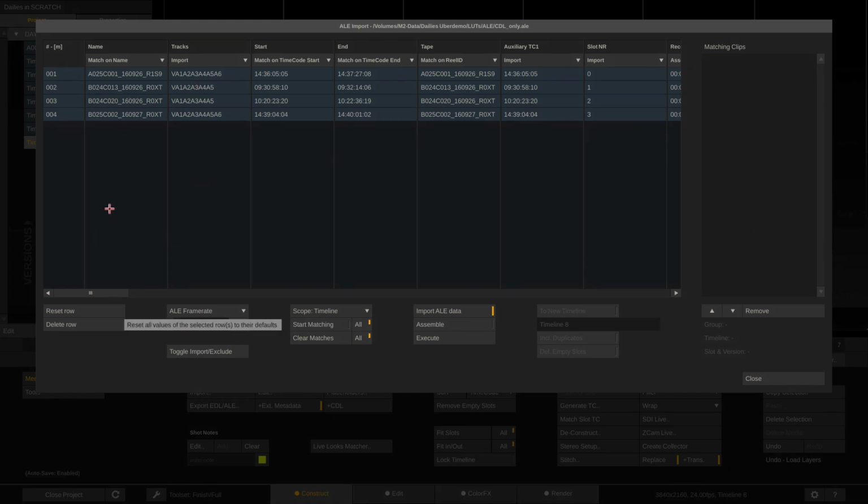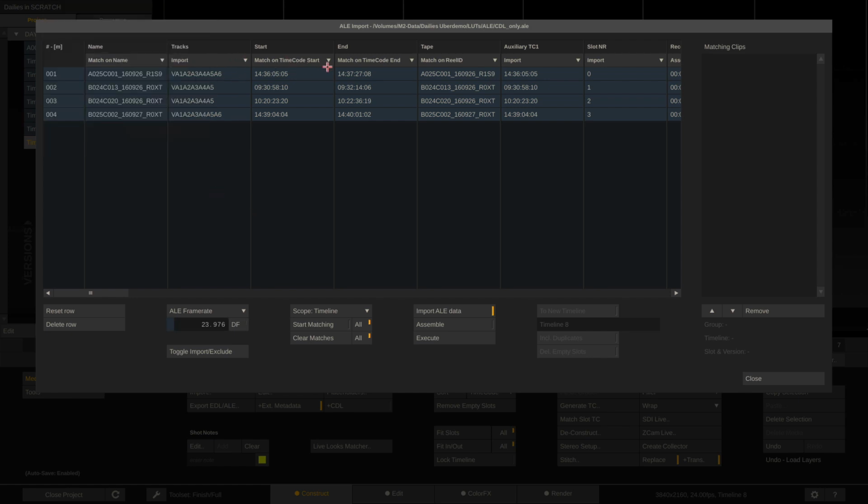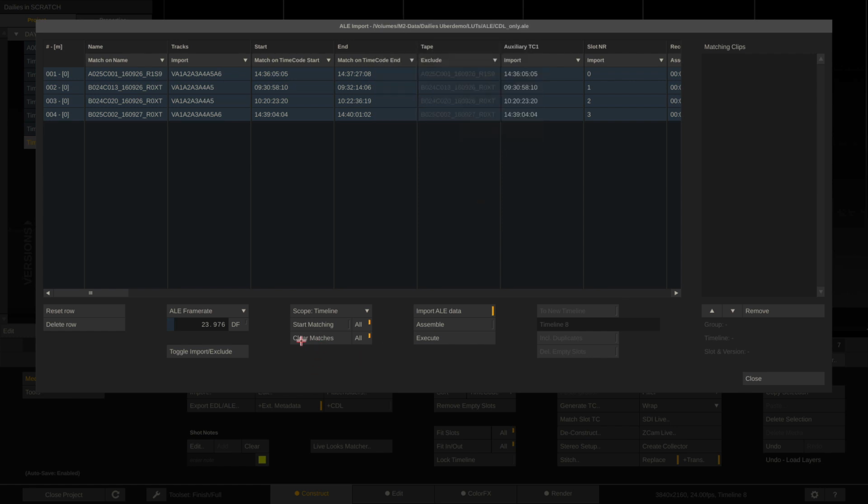I have my 4 clips in here, and now I can use these drop downs here at the top of each column to tell Scratch whether I want to match on whatever's in that column or whether I want to import whatever's in that column. The default will probably work, so I'll leave the name, start, end, etc. all on match. So start matching. Ooh, match on real ID. No, exclude that. Clear, start, and there we go.